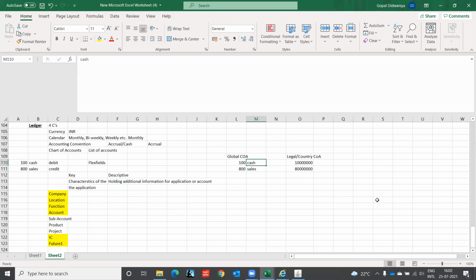That is called a chart of accounts mapping in Oracle language. That is called chart of account mapping. Your source chart of account is this, my target chart of account is this. So whatever posting I do in this account will transfer to this account in the other ledger, based on the chart of account mapping.